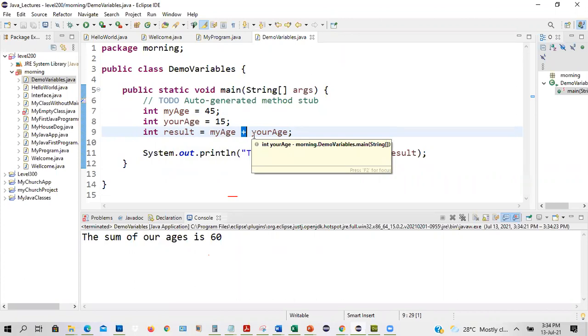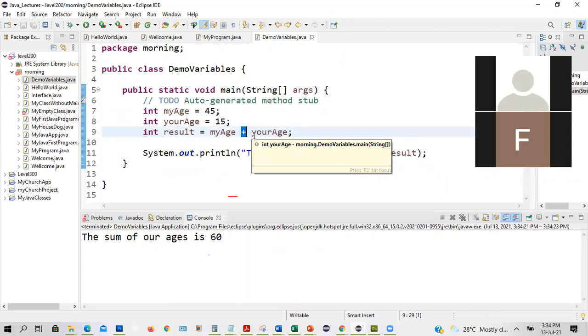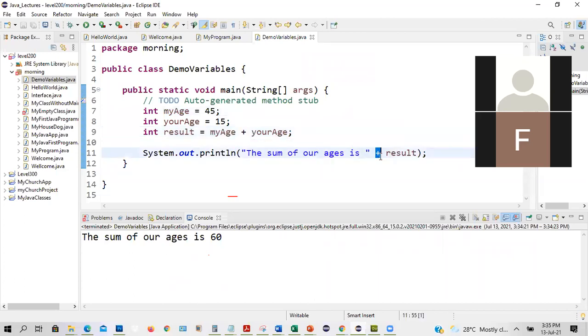I have 2 plus 3. So when it sees that, it's going to add them. But this plus here is what we call concatenation. Concatenation is joining things in Java.